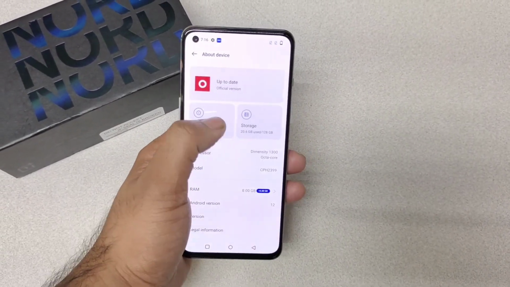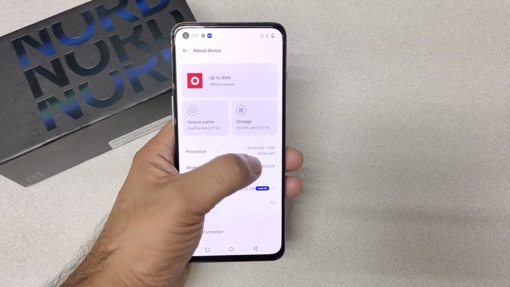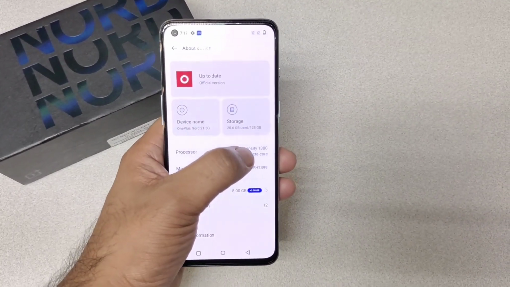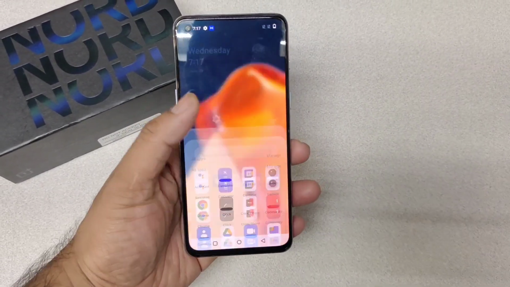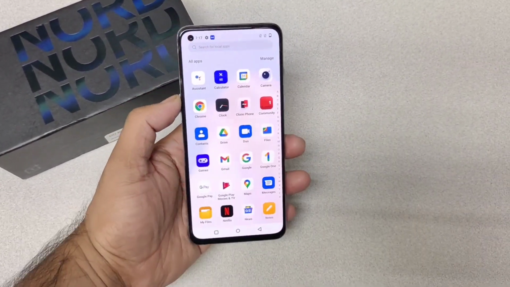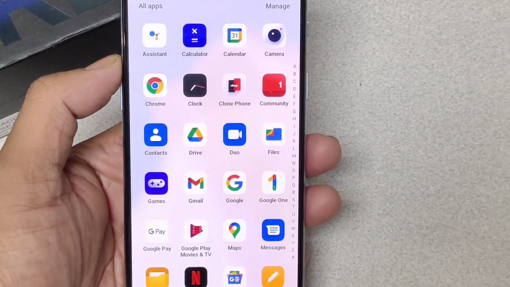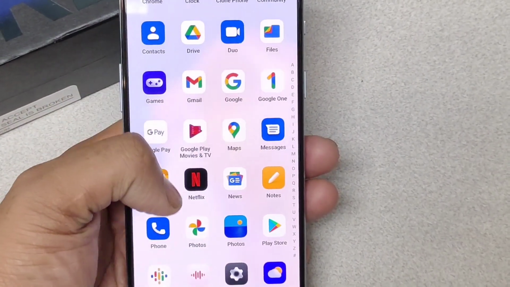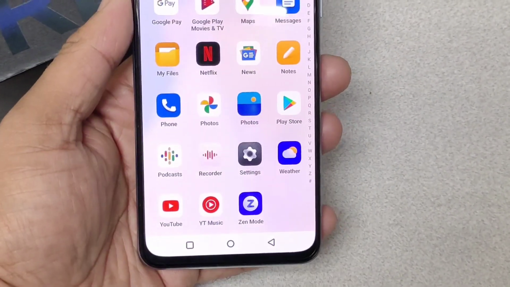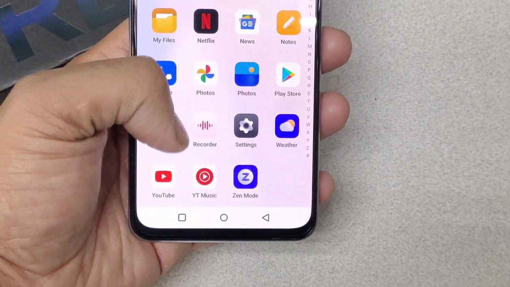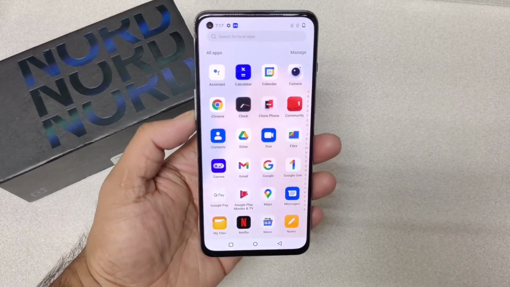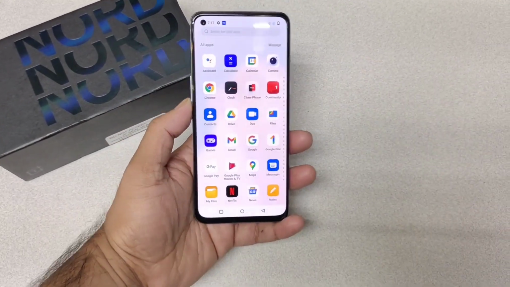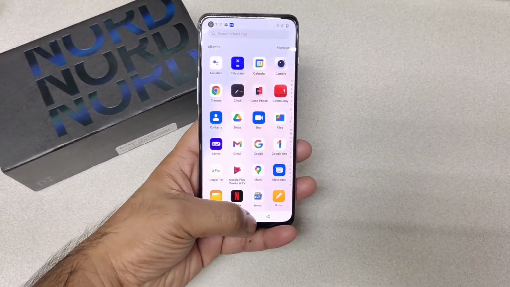So here's the settings option, and right now as you can see friends, it's the OnePlus Nord 2 with a Dimensity 1300 processor. You can clearly see 1300 Dimensity here, and these are the pre-installed applications which came along with the phone. There's nothing much third-party installed apart from Netflix. I cannot see many applications, and I can definitely say that not many pre-installed applications are there in the OnePlus Nord 2T.